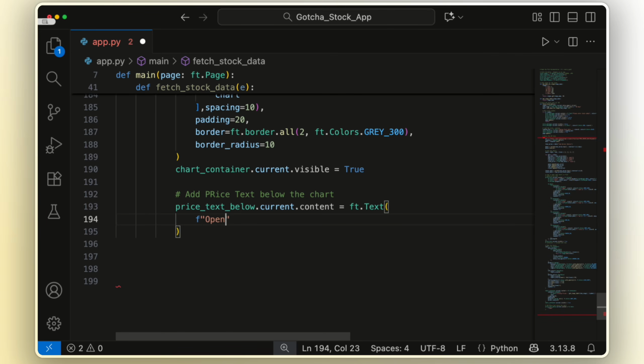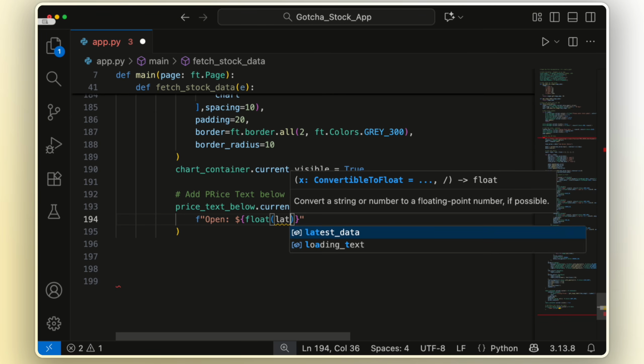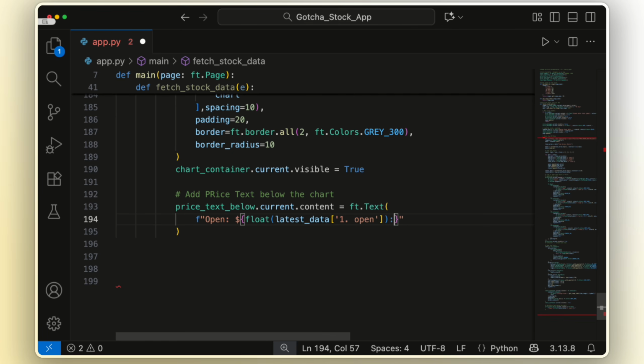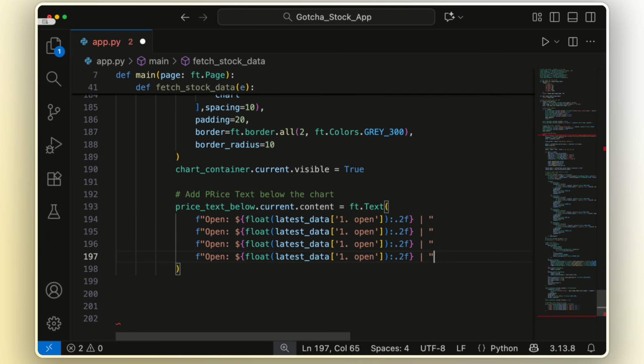Okay, so I'm going to say here open. This is going to be our, what is this? My float data of the latest data, but we need to say one open. Let's make sure that this is rounded down so we can see that at the bottom. And let's just give like a bar for like a spacing line, because really this is all going to be one string. 2, 3, 4.